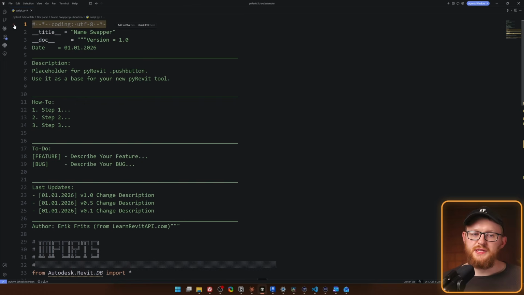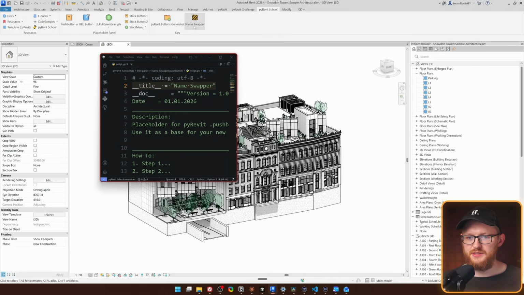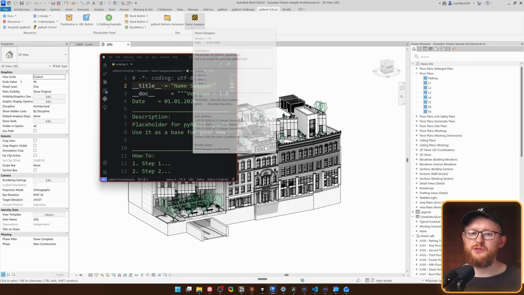Well, first of all, UTF-8 encoding, just leave it there. It's a special kind of encoding for your characters. If you're going to remove it, you might get issues with special characters or special letters. Like in German, there are all these weird letters. Just leave it there. It's always the first line. The second one is the name of the button. That's what you're going to see inside your extension. This one, name swapper. And the doc, this is what you're going to see when you hover over it.